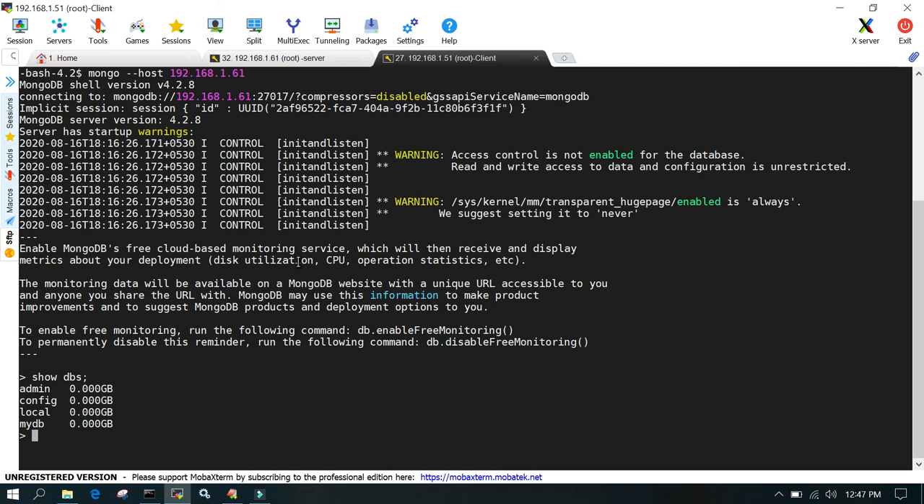Although we have not enabled authentication, wherein you can create a user ID, admin user ID or application user, and then connect remotely the same way, you will have to give the user ID and the password.